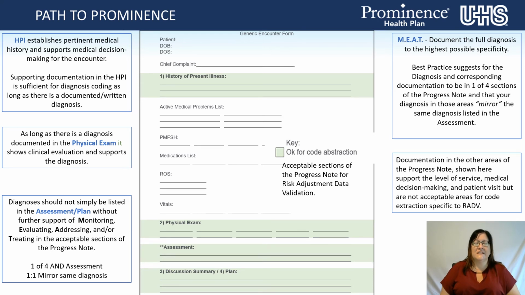Regarding risk adjustment data validation, we are not allowed to take diagnosis codes from lists such as your problem list or your past medical history or your medications list. So that's why these particular areas of the progress note are identified as acceptable areas for documentation best practice.